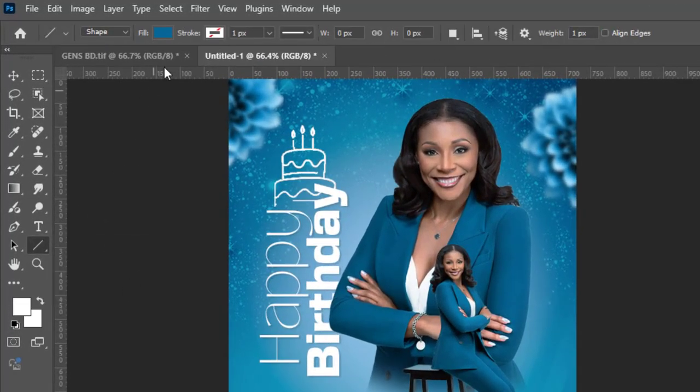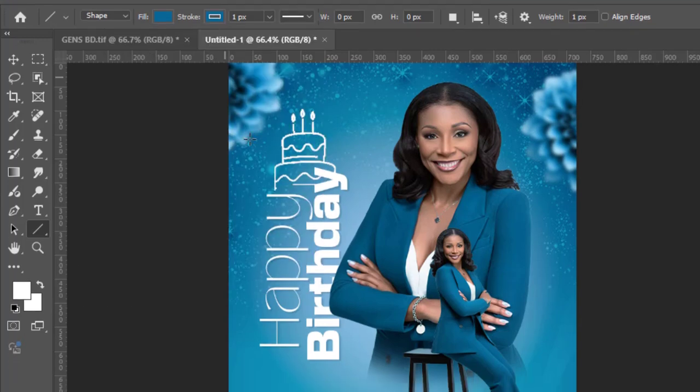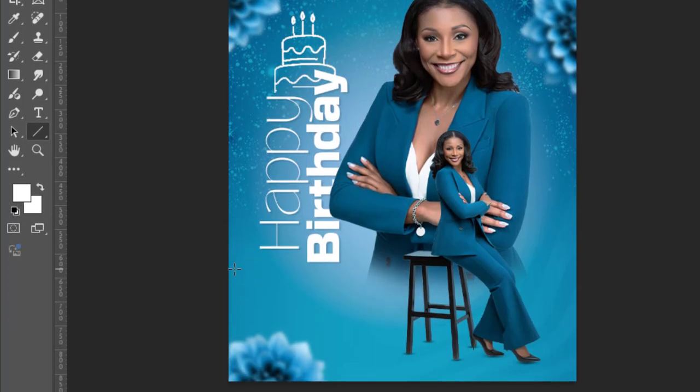Okay, so we are going to draw a line. You have to change the color of the stroke. Line is about stroke, so if you are drawing a line with no stroke, it won't really show. So make sure whenever you are drawing a line, you bring your stroke. Okay, good.